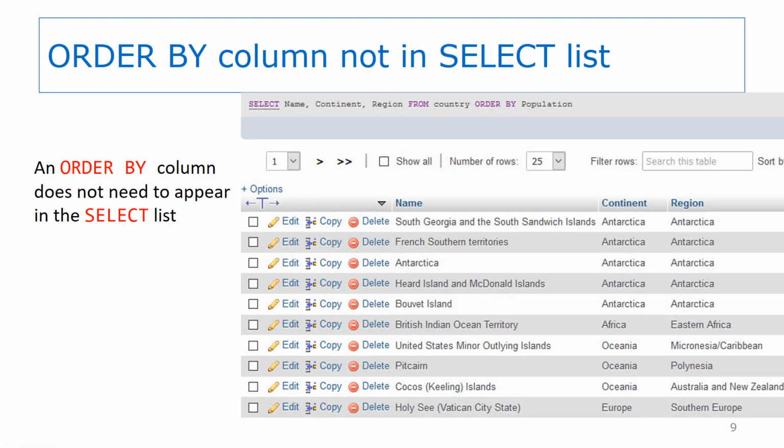Finally, here's an example of an order by that you might never see in a production application. Look closely at the select statement. This is not a select all. Instead, three specific column names are listed as the columns to include in the results. The columns to include are name, continent, and region. Now look at the order by clause. The order by column is population, which was not specified in the select list.